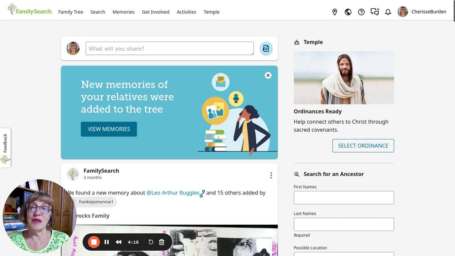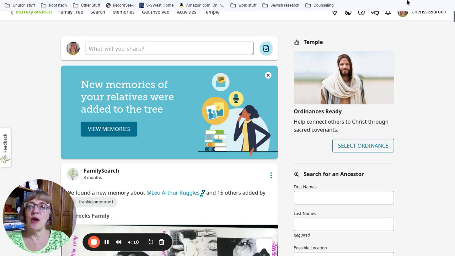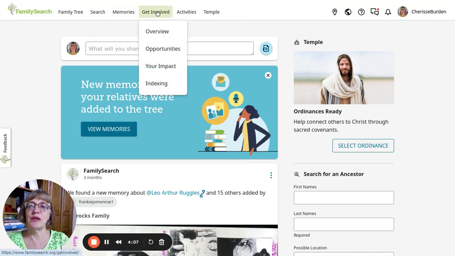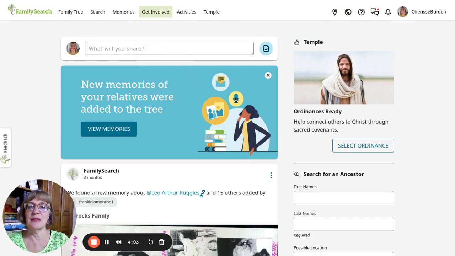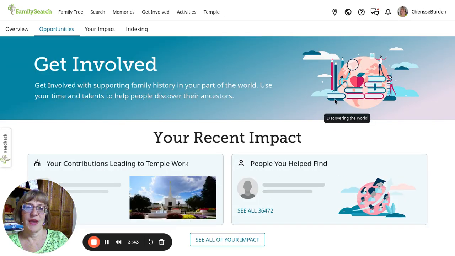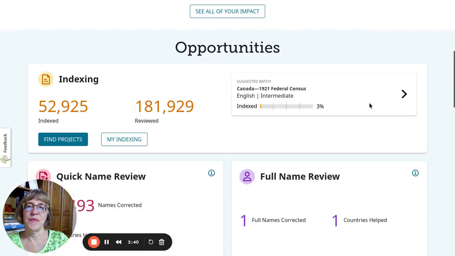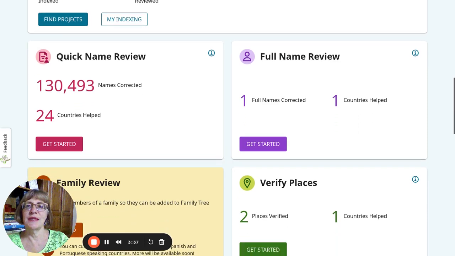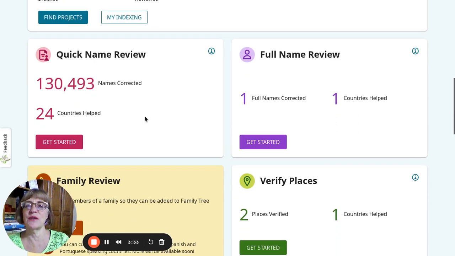So the way to go about this is go into FamilySearch.org, sign in, and then go up to this top part where it says Get Involved. When you click on Get Involved, go down to Opportunities. It's going to take just a second to get there. I guess my computer's being a little slow today. But down here, we can do Quick Name Review, is what it's called on the computer.